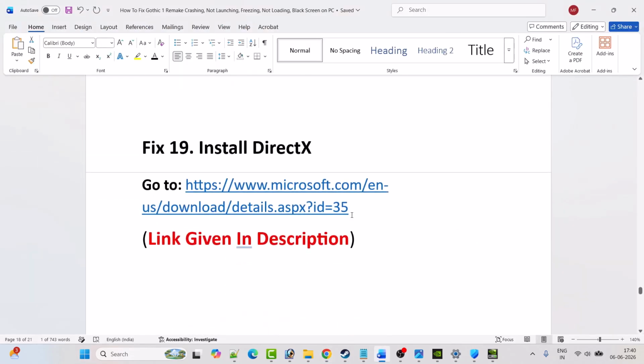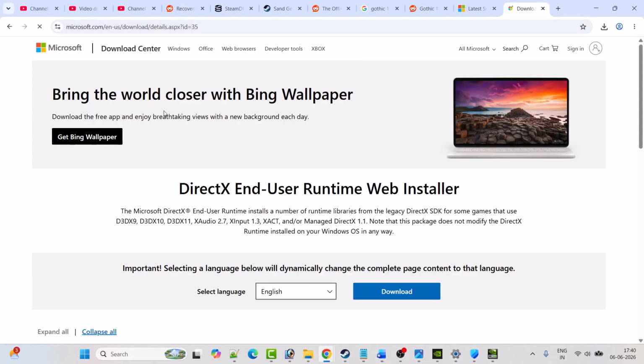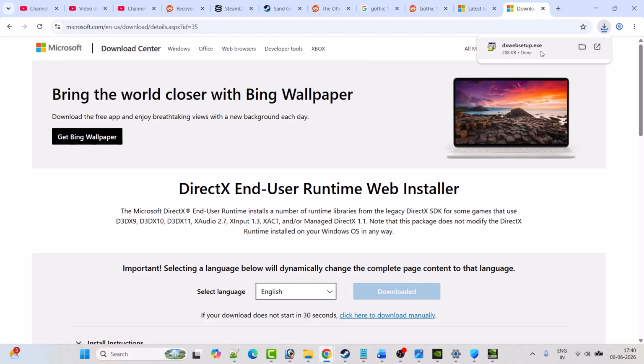Fix 9 is to install DirectX. So go to this Microsoft website. Link is provided in my video description. And once you're on this Microsoft website, click on this download button and then run this dxwebsetup.exe file and install it. And then go ahead, launch the game and check.